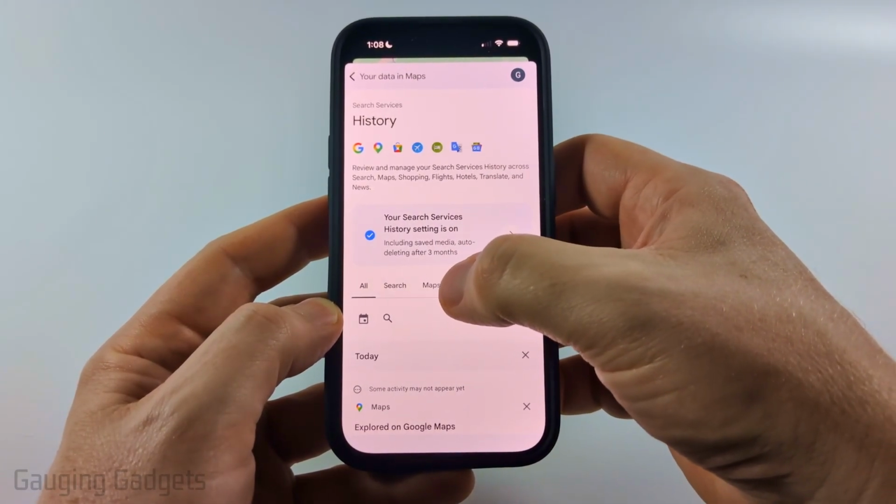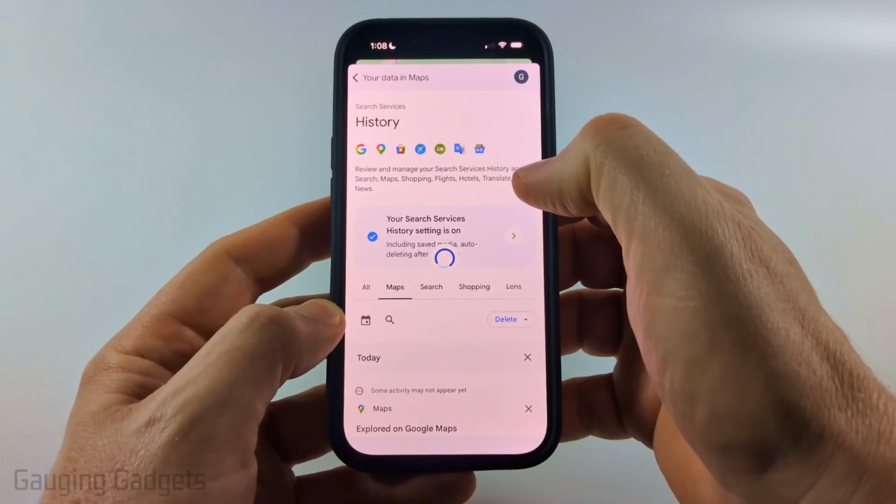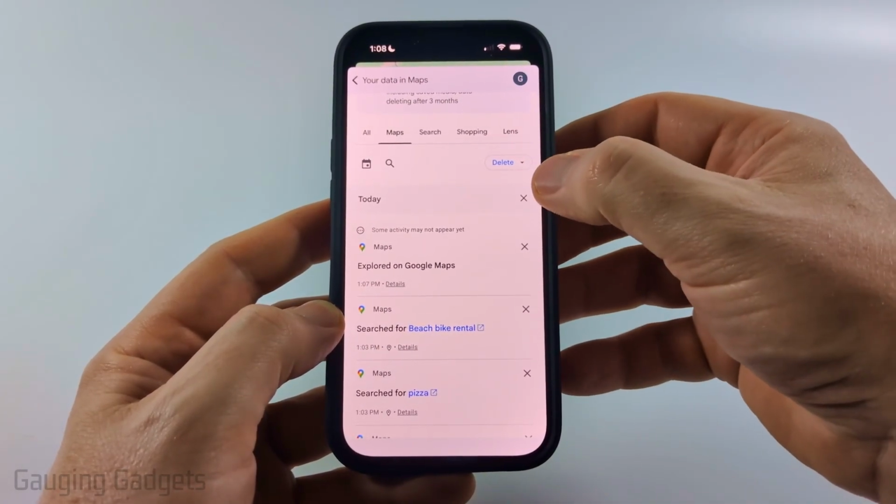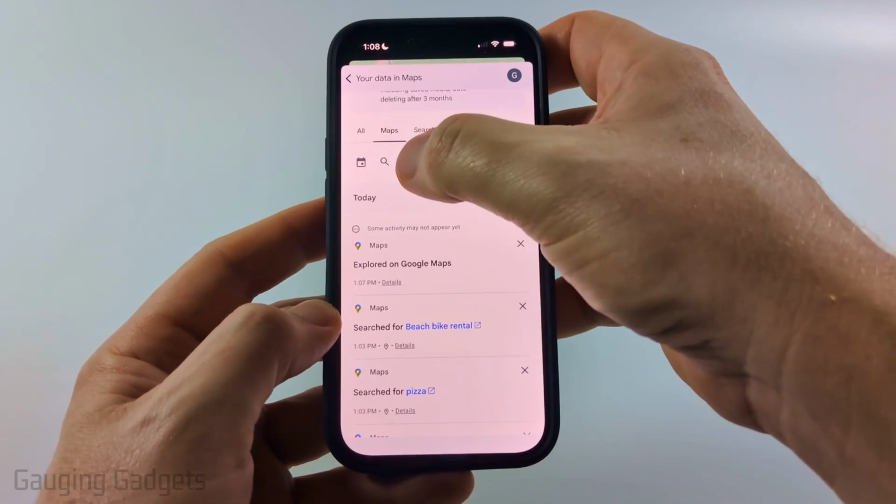To filter it down just to maps, in this little top menu here, select maps, and then you'll see your Google Maps search history. Now you can delete specific days, specific entries, and even search on here.